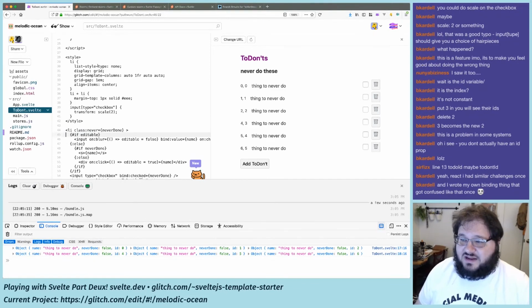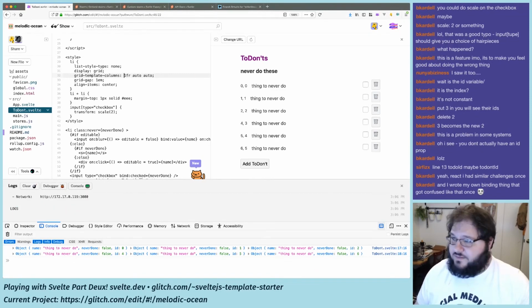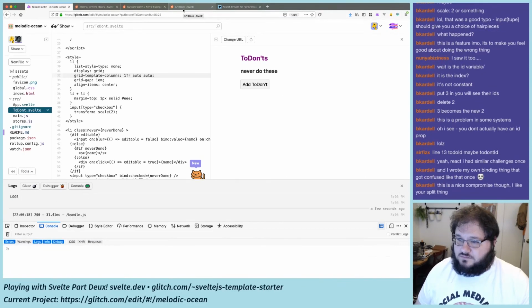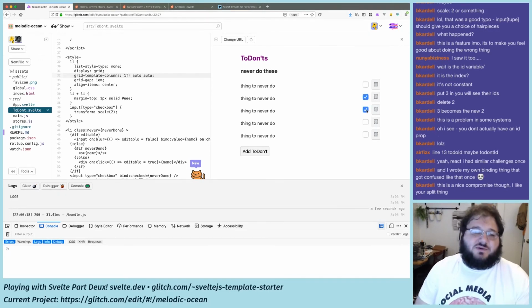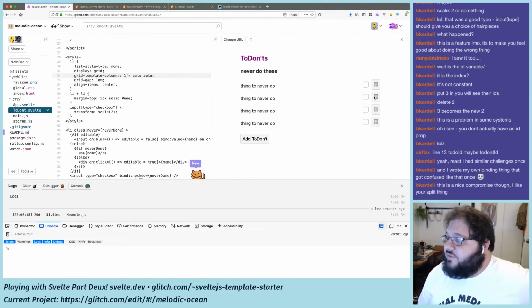Clean that up. I don't need those numbers. The numbers were just there for debugging purposes. And I feel pretty happy about this. And so yeah, this is great for keeping track of things to never do. And once you know that you've never done them, you can mark them as never done. And then you can remove them from your list.